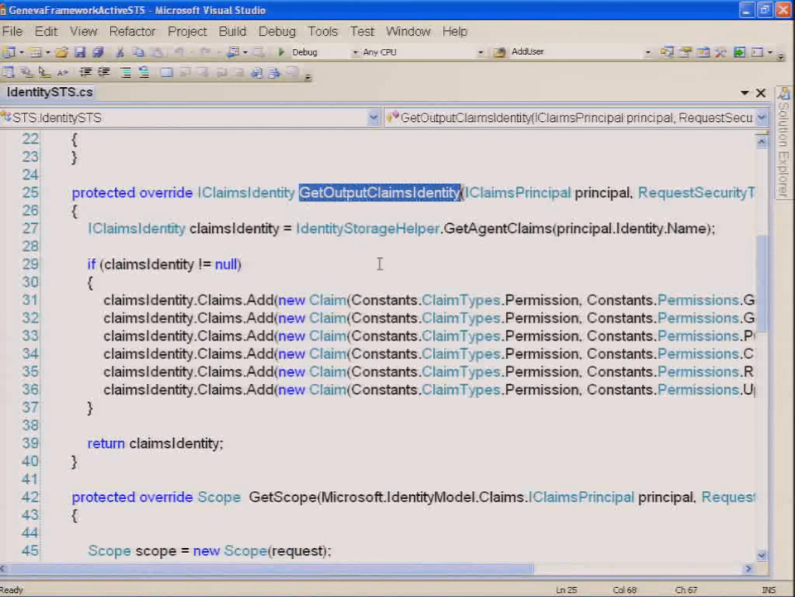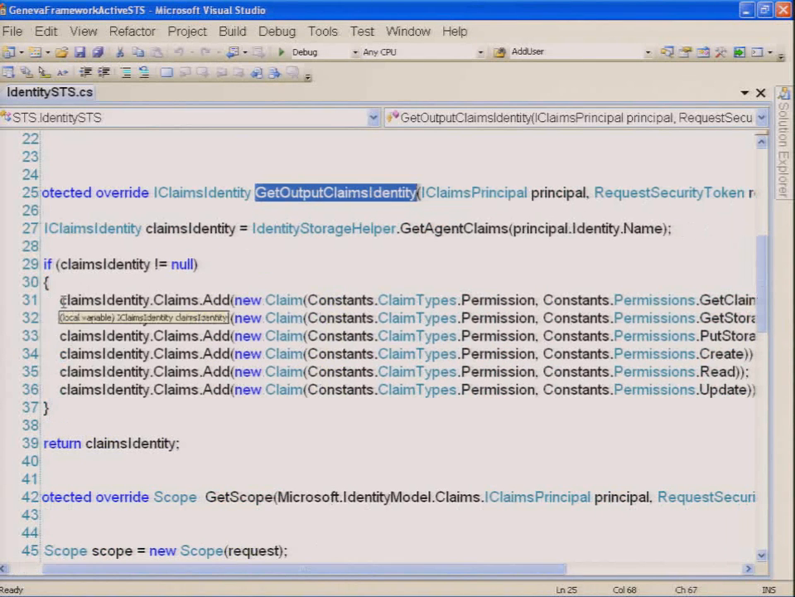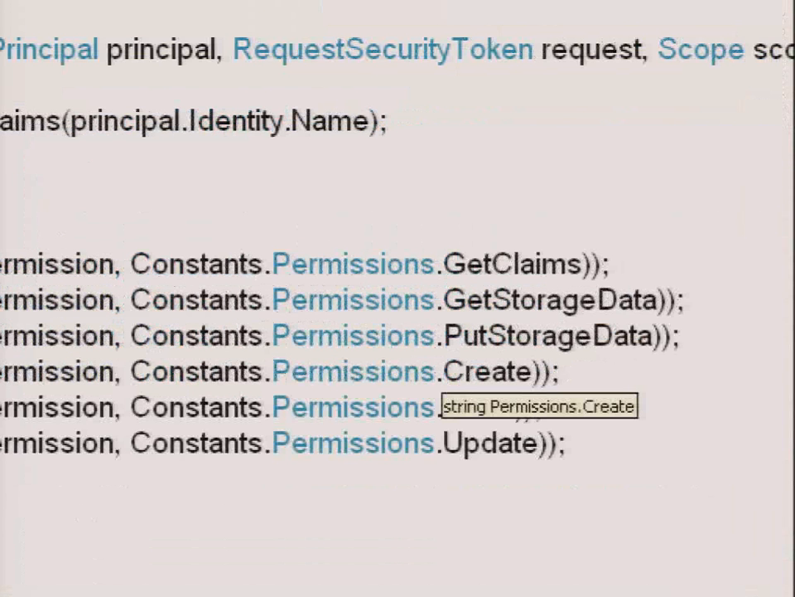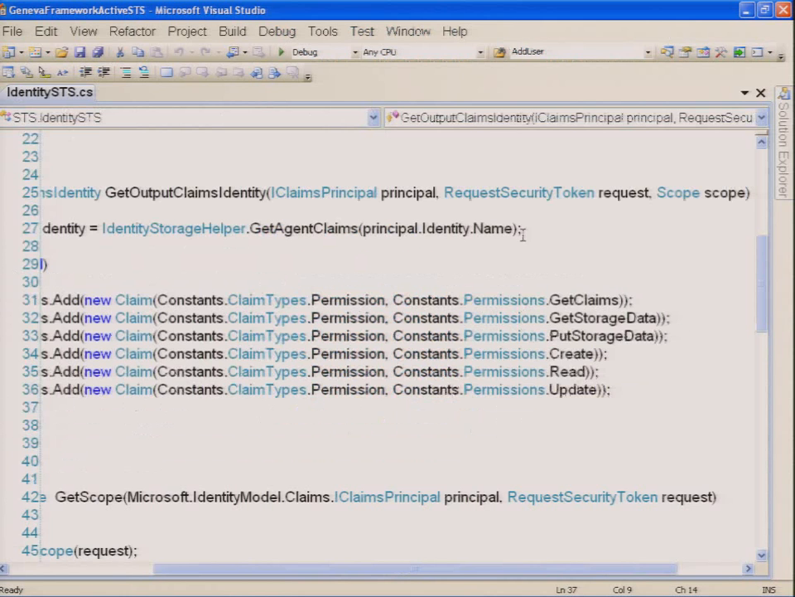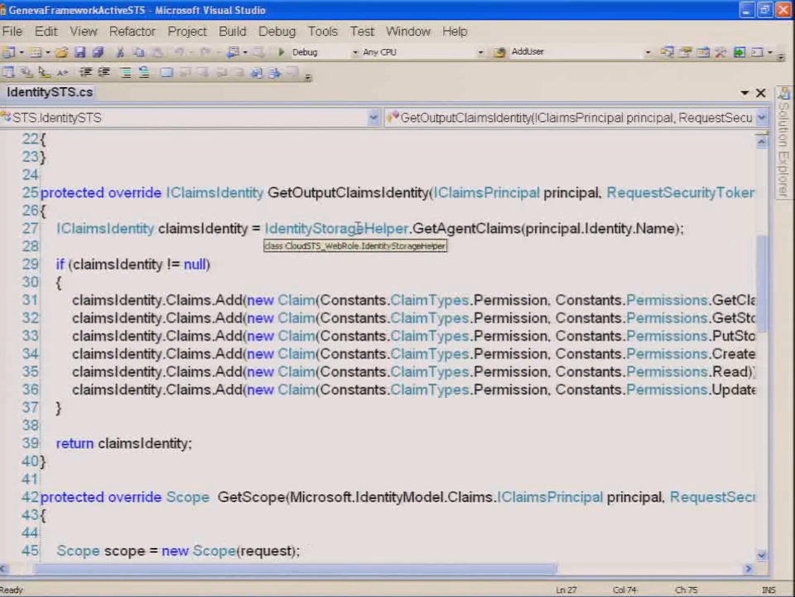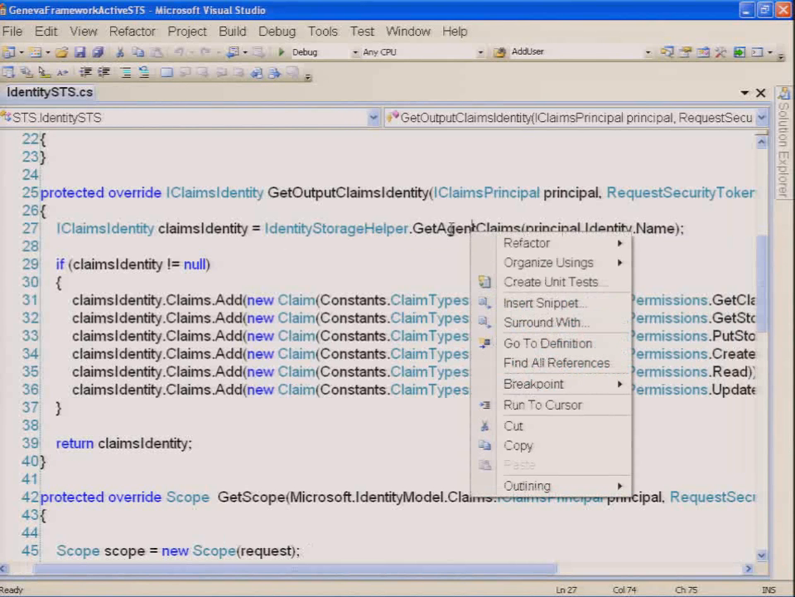The main method is the get output claims identity, which is the method that needs to put the actual claims into the token. So this one has the most logic. As you can see, one thing it is doing is just adding all these permissions, like get claims, put storage data, update, whatever are the permissions that you just want to generically give. But then, if you recall, we also put into the token all the customer data, and we are doing that here.